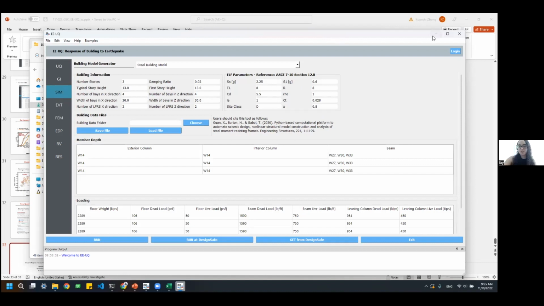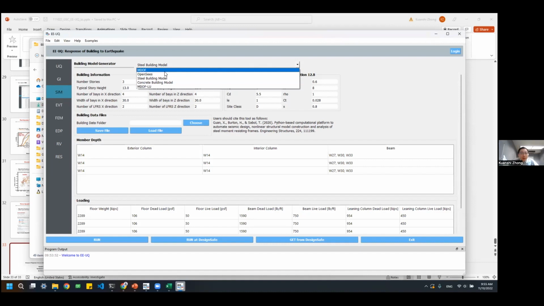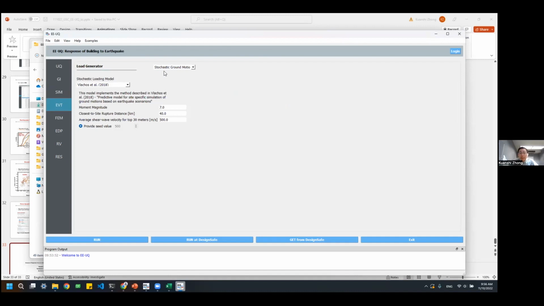We have a question in the chat from Jasmine. How, or in what part of the process, is the local geology included in EEUQ simulations? Yeah, that's a very good question. Local geology, if I understand correctly, would be the local soil condition, and this part I would mainly attribute to the event panel.